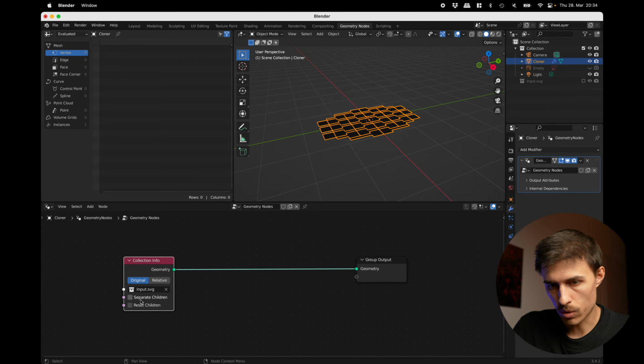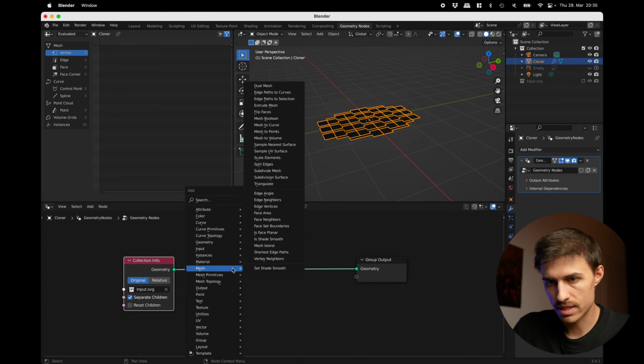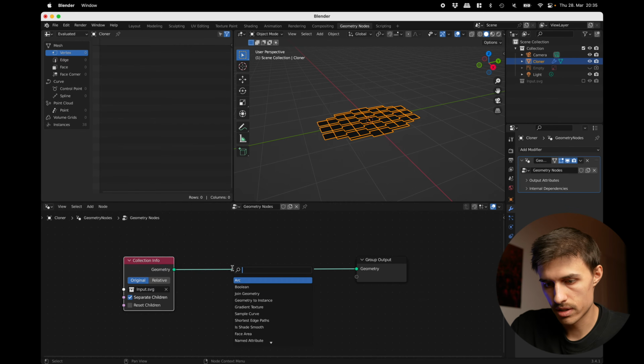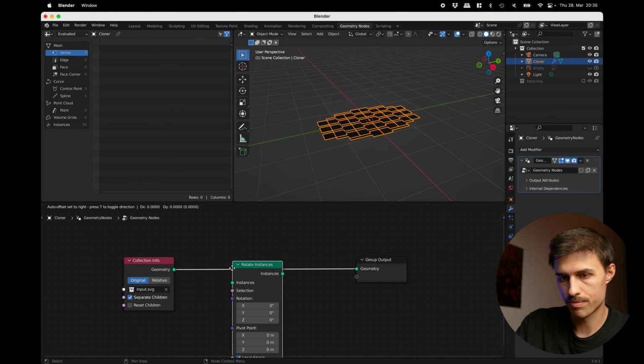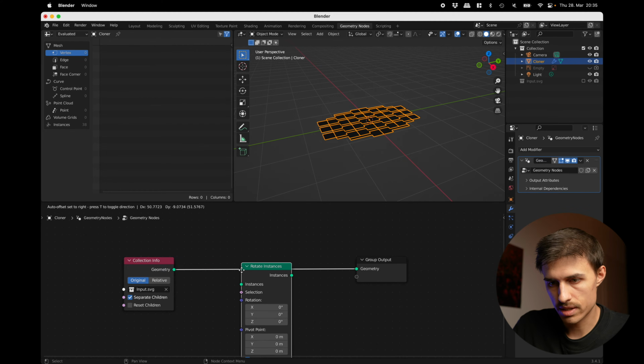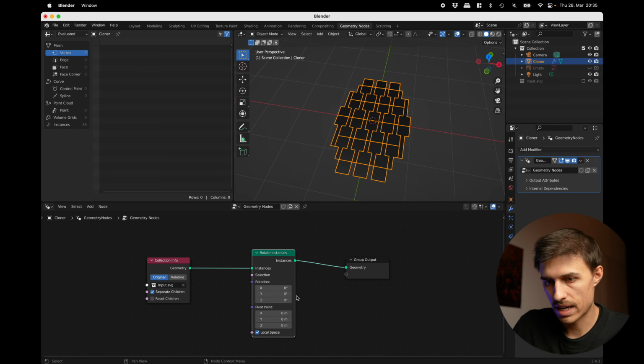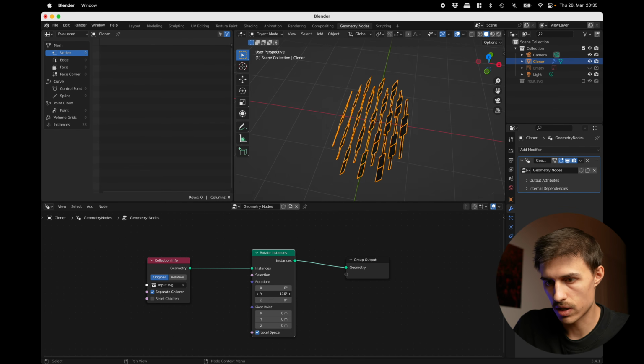So I'm also going to activate the separate children right here, so we actually have all of the individual objects and can control them. And now I'm going to add a rotate instances node by pressing Shift A, and then pressing the S key to search for the rotate instances. I'm just going to insert that in here. And when I start dragging the Y rotation here, you can see that all of the objects are rotating.